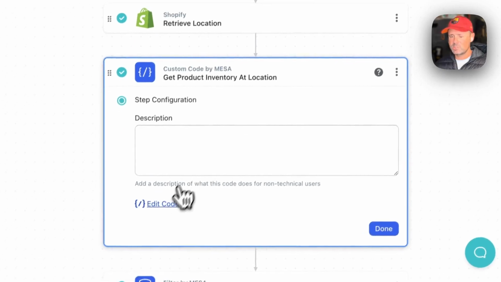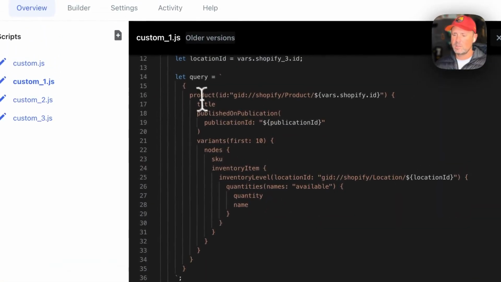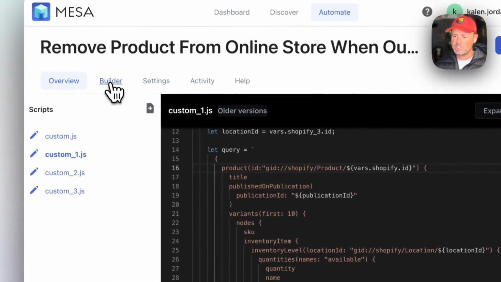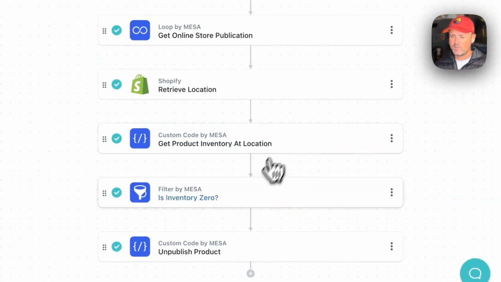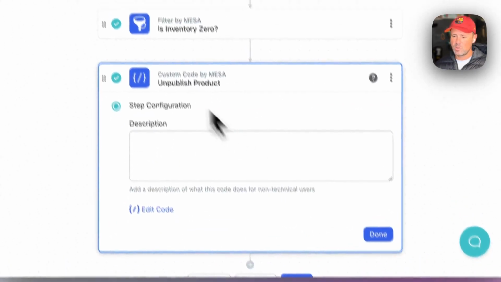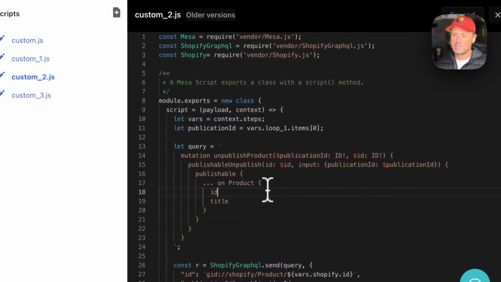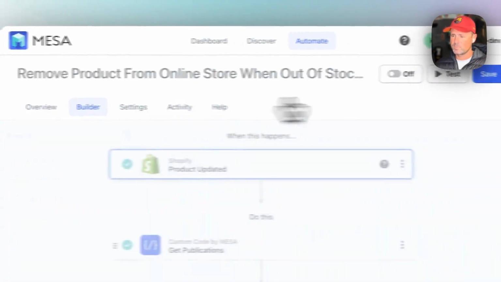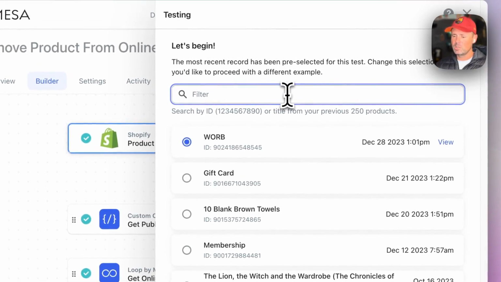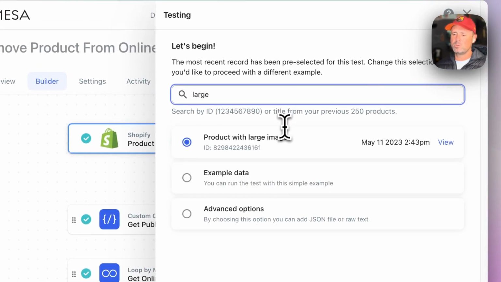And then this is going to just grab all the inventory for all the variants under this product at that particular location. And it's going to add them up. If that inventory is less than or equal to 0, it is going to go ahead and remove the product from that publication. So let's try it out. With no further ado, let's try it out.